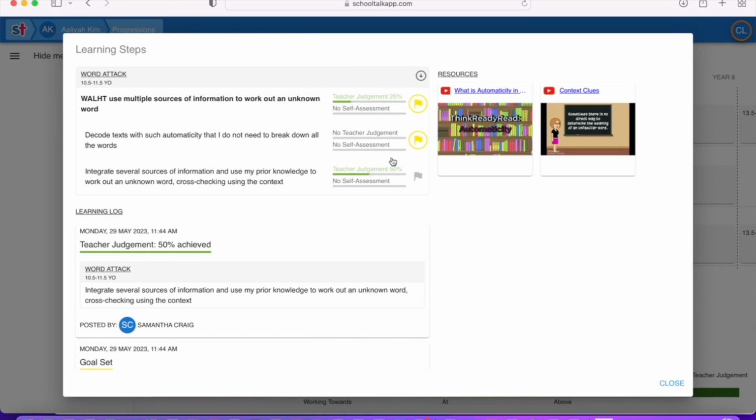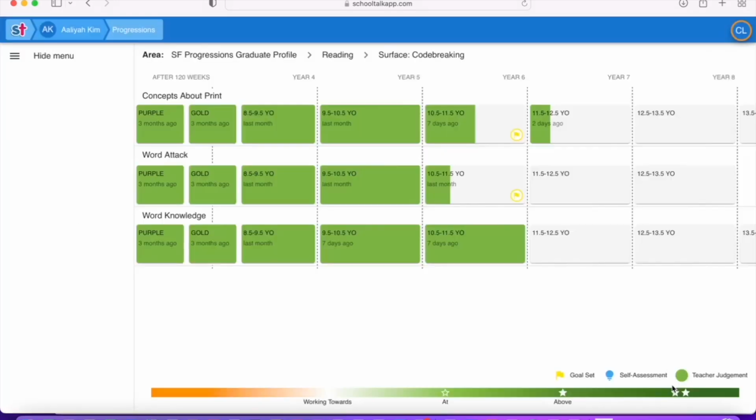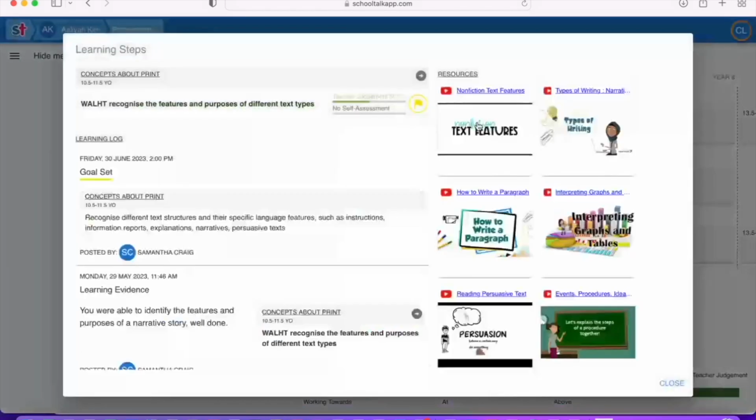This information here also feeds up to these progressions. Anytime your child achieves progress, this little green bar here will creep up. Therefore, the information you see here is real-time progress. You can check this at any time of the year. You can also access the library of resources to support learning from home.